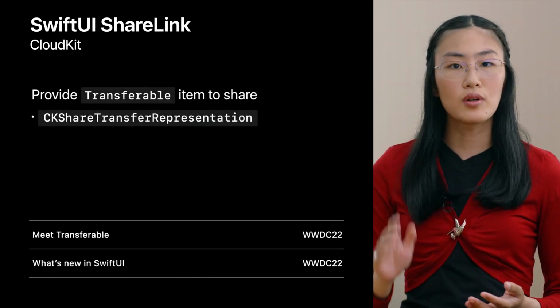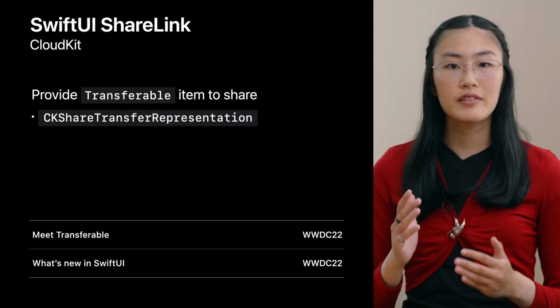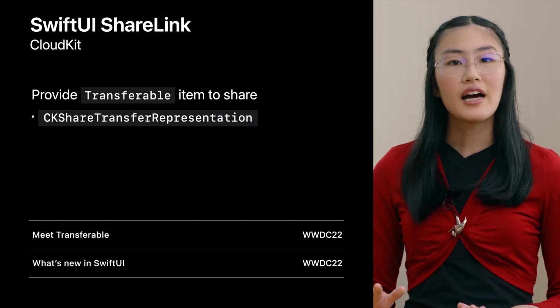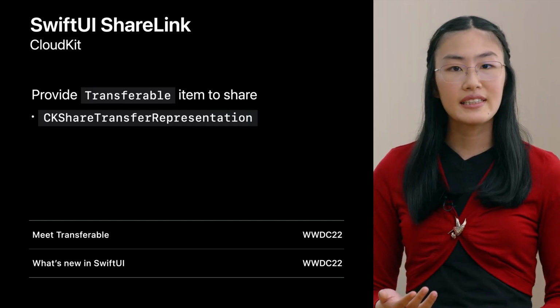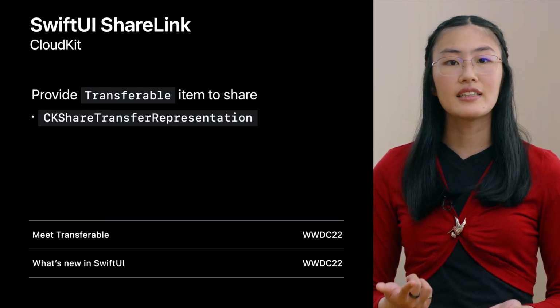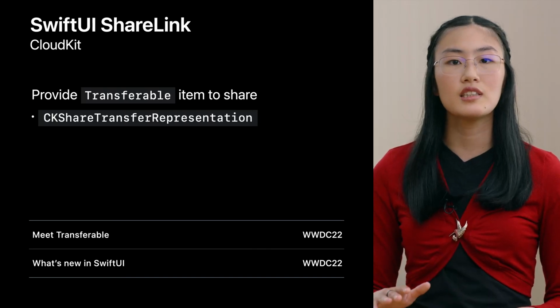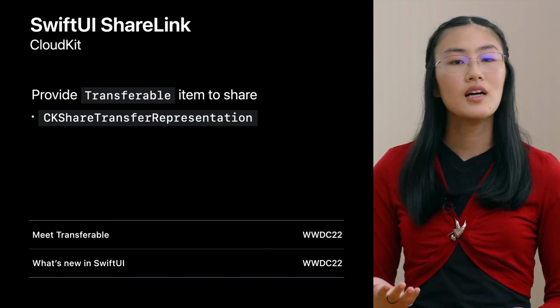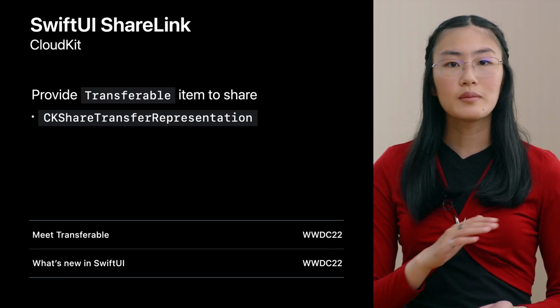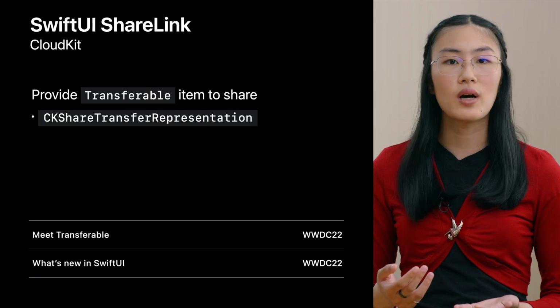On an exciting note, the new SwiftUI ShareLink API for the share sheet will also support collaboration mode. To adopt, the item you are sharing must be represented by Transferable, a new protocol for sharing and data transfer. CloudKit adopters provide the share, container, and options through a CKSharedTransferRepresentation returned by a transferable item. For more details, watch the Meet Transferable and WWDC22 What's New in SwiftUI videos.